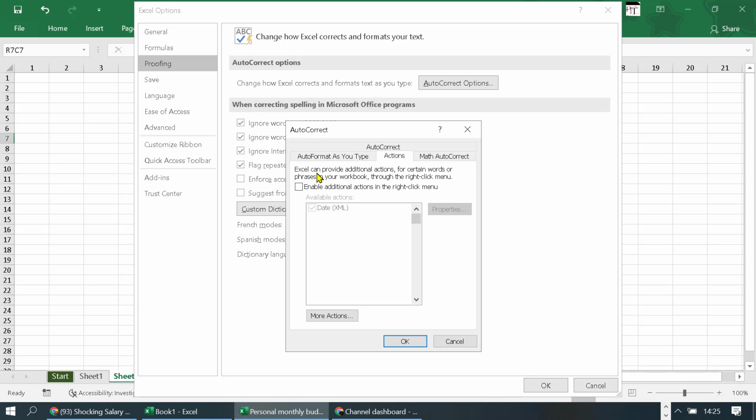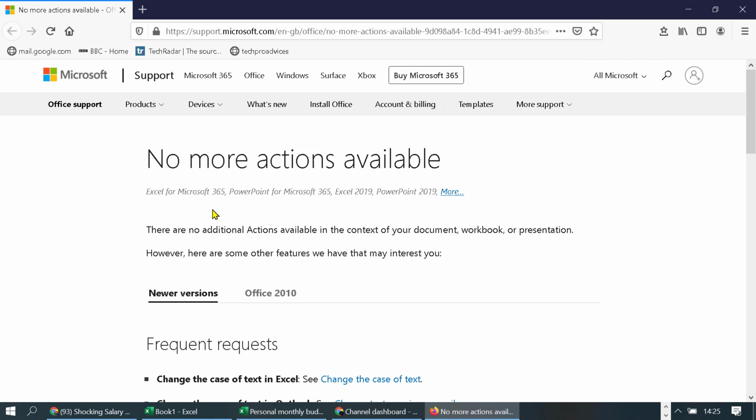Actions. Excel can provide additional actions for certain words and phrases in your workbook through the right click menu. So enable additional actions in the right click menu. Available actions like date, XML. You can set more actions. So just now no more actions are available.